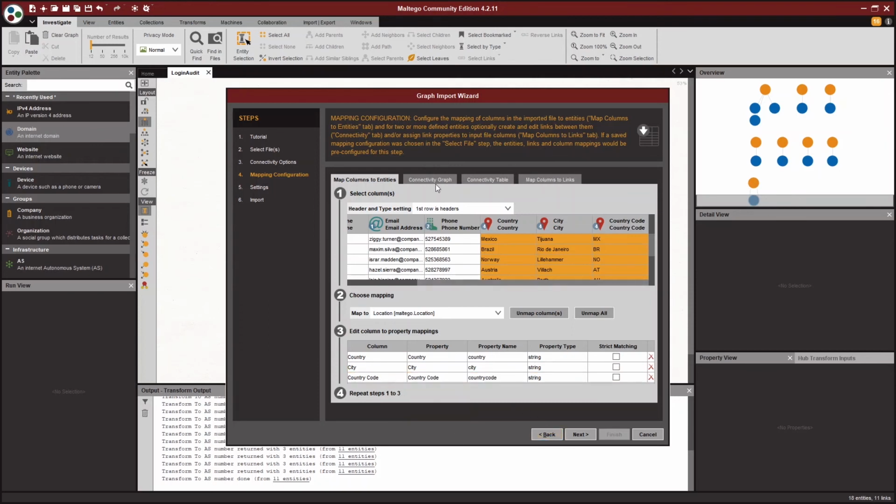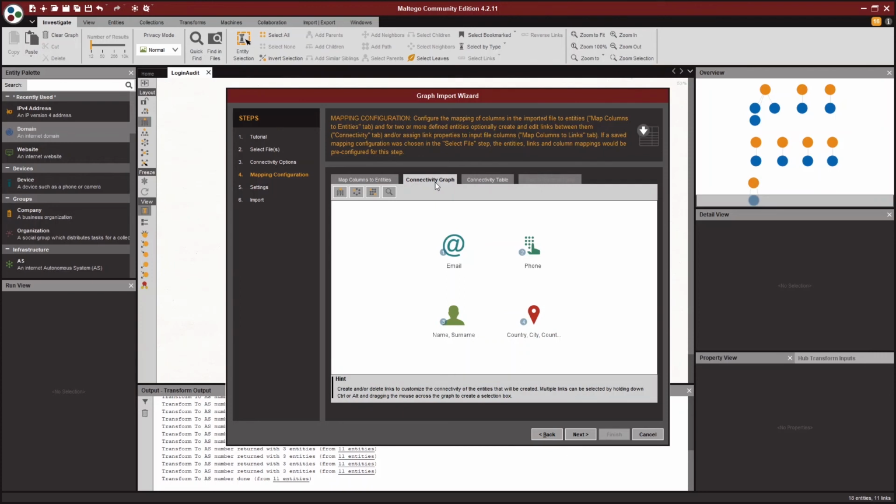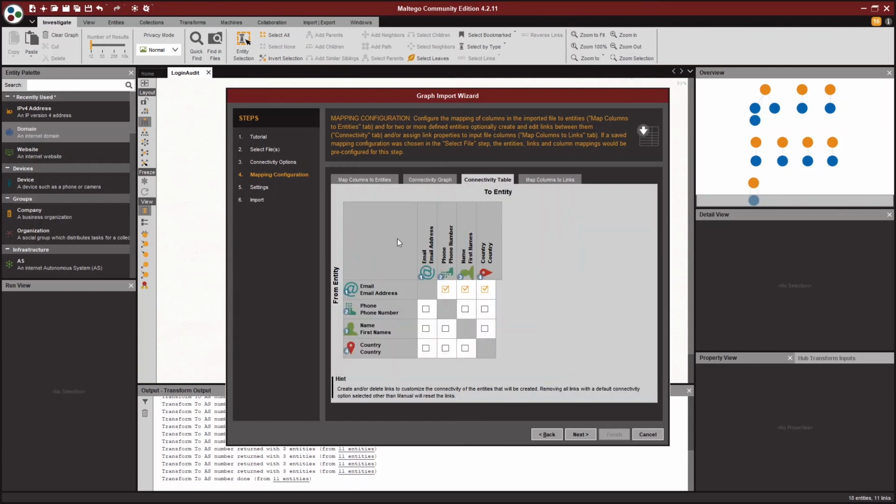First, go to the connectivity graph at the top and set up the links as you would prefer. I am going to interpret what I am busy with as a way to get personal information based on the login, which is the email address. Therefore, I'm going to drag a link from the email entity to each of the other entities. In the connectivity table, you will see the same. From the email entity, we link to the other entities. Since I do not want to map anything to the links themselves, I'm ready to click Next.